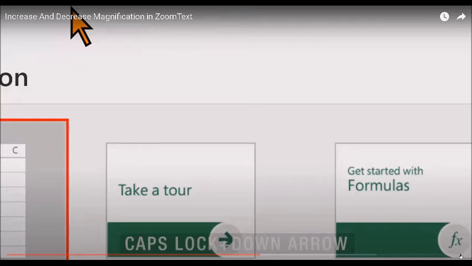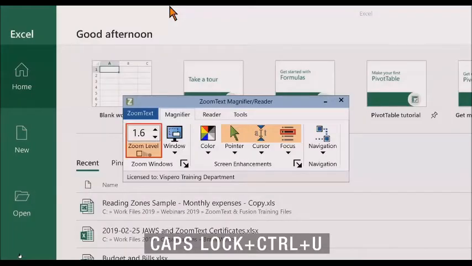I'm going to switch back to the ZoomText user interface by pressing Caps Lock Control U. Windows ZoomText Magnifier Reader. Zoom Windows Group Box Zoom Level 1.6.